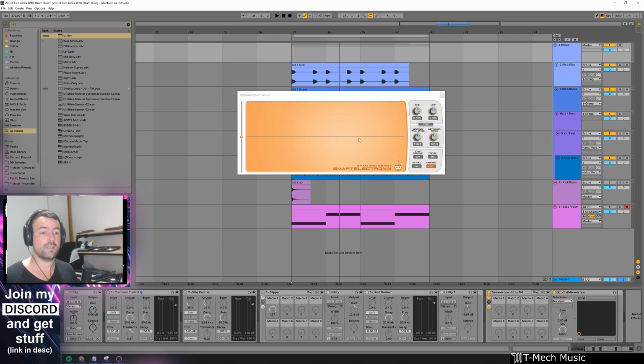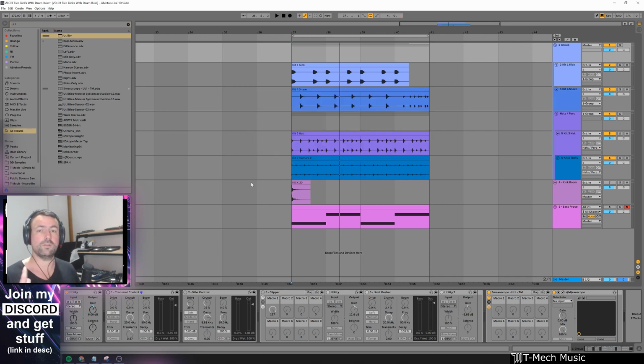So that's the first trick, transient control, knowing what that transient shaper does and how to apply it. If you want your sounds to be longer and to overall sound a little bit more vibey and have more room, then you want to turn it to the right. If you want your sounds to be sharper and have higher attack, turn it to the left.